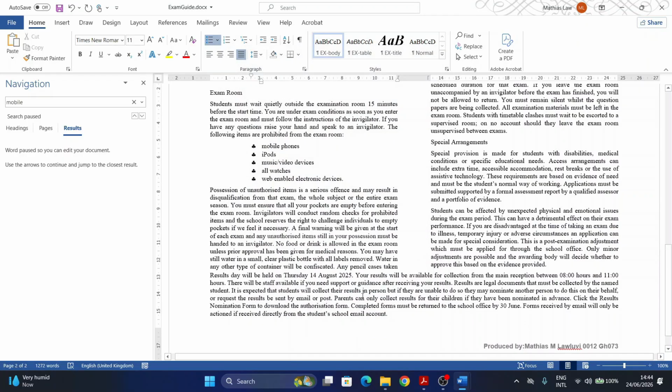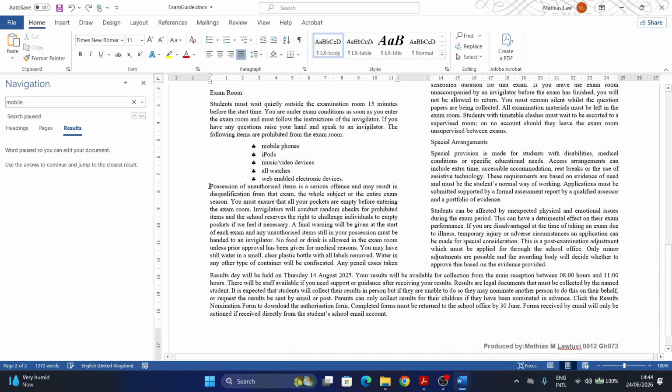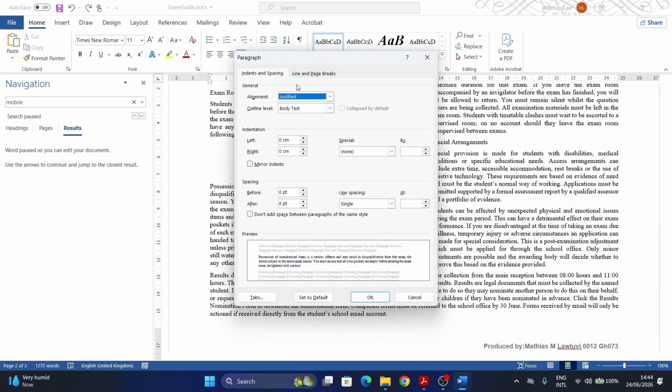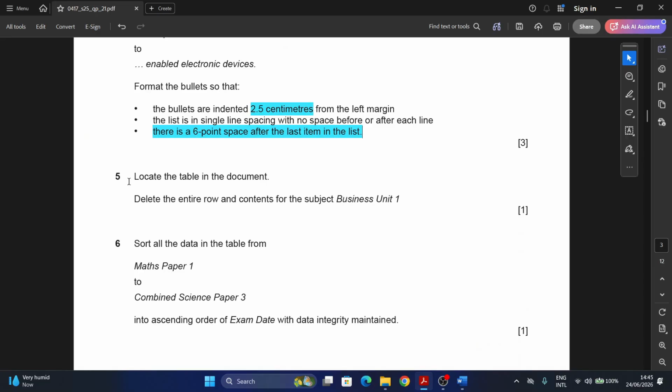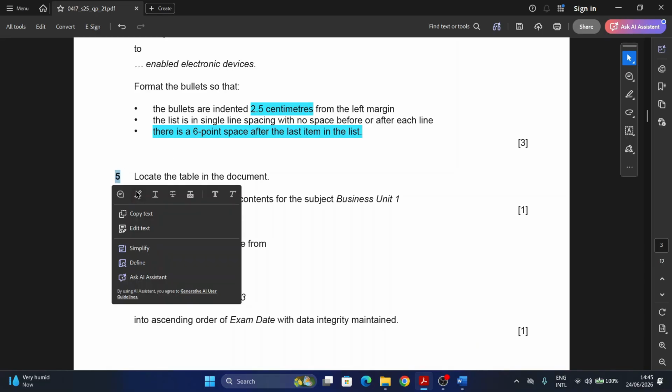and click on OK. Or you put the cursor right here and go to paragraph and 6 points before. Okay. So both will give you the same item. So there's a single line space just after the bullet point. We go to point number 5.